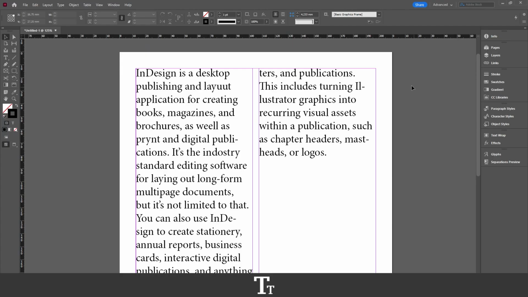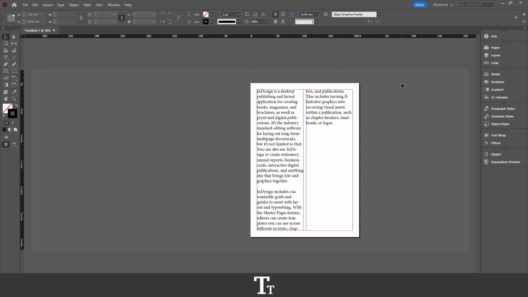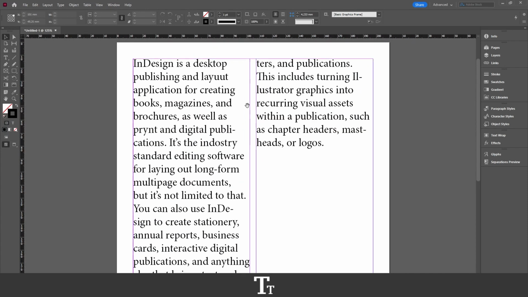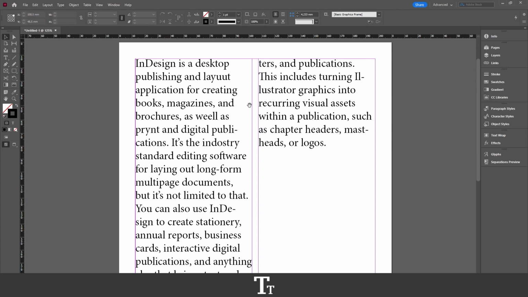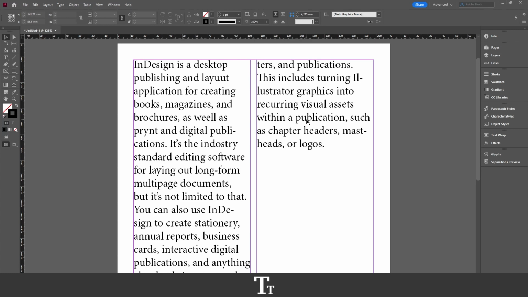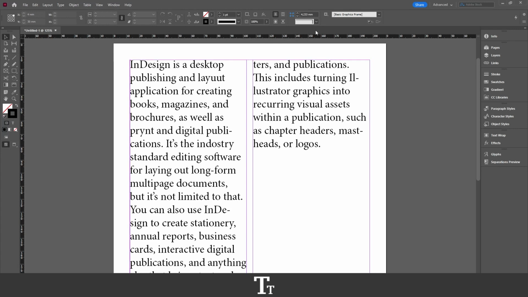So as you can see, I've just created a new InDesign document and inserted some text right here. And let's say that we want to spell check our text. We can actually do that really simple. So we have our text right here.